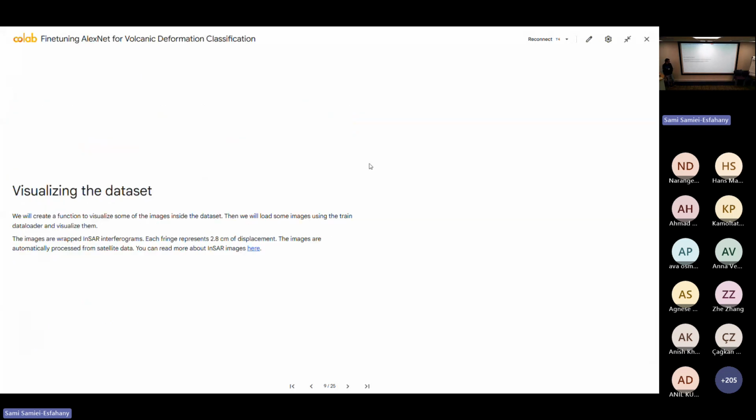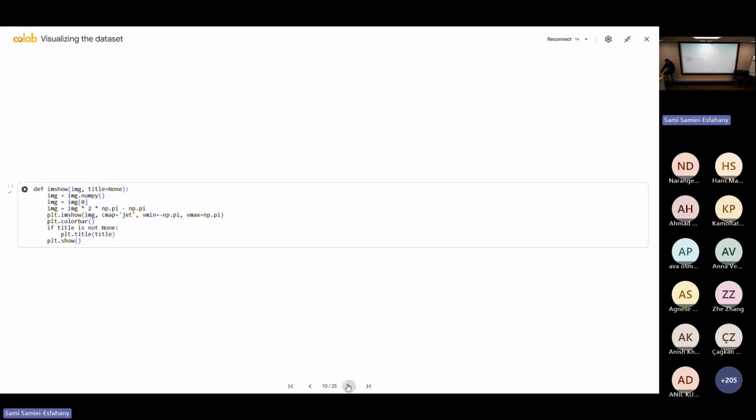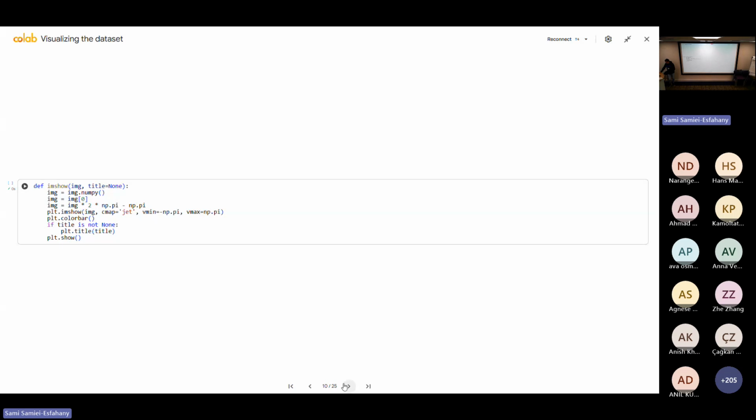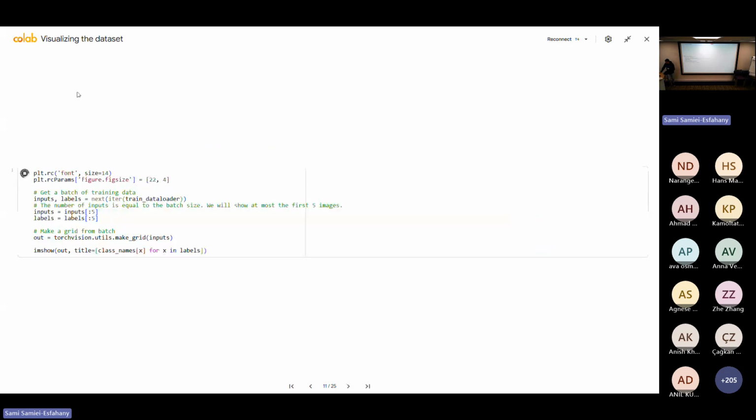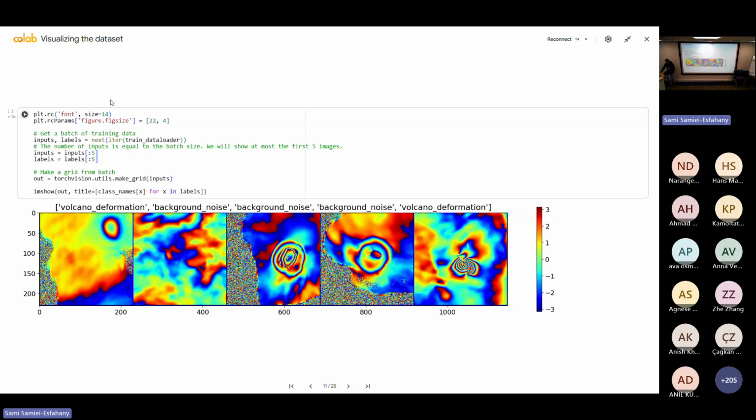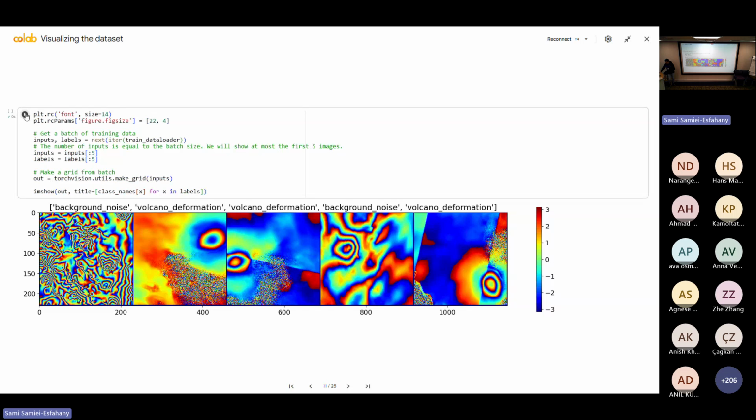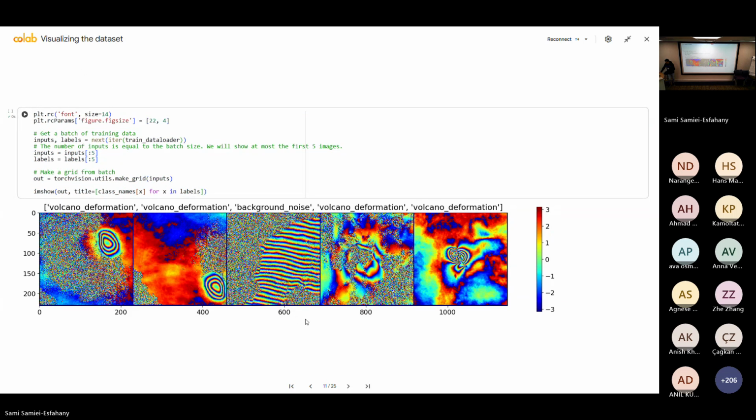Right, we can also see some of the images in the dataset. We'll just simply use the loader that we made to visualize some of them. Those are all warped images, and they are automatically processed from satellite. So this is just a function that shows images. And here are some examples. And we can just run this a few times to see some more. Right, so this is what kind of information and then, I mean, background noise.